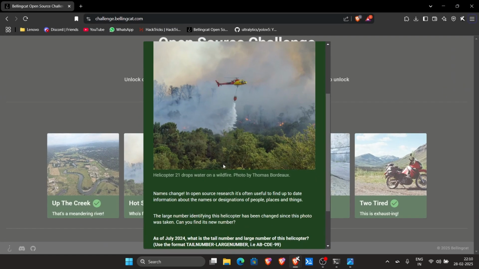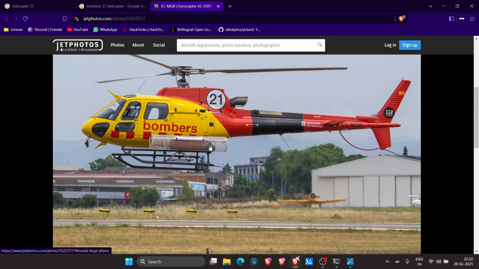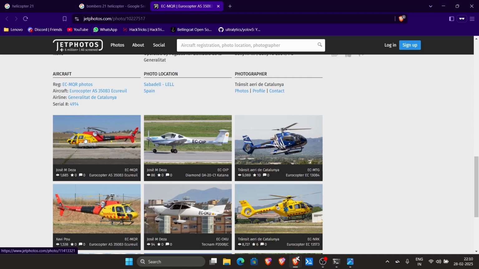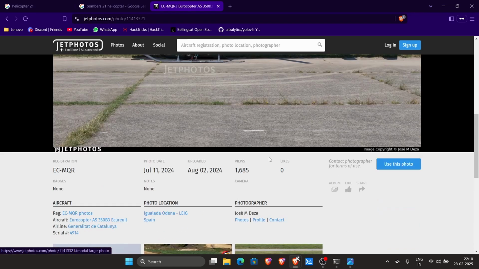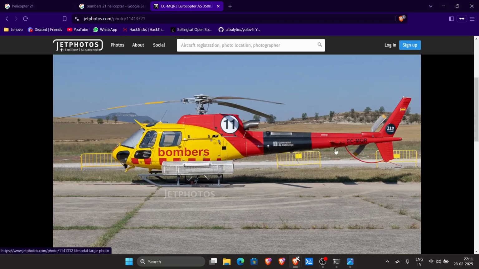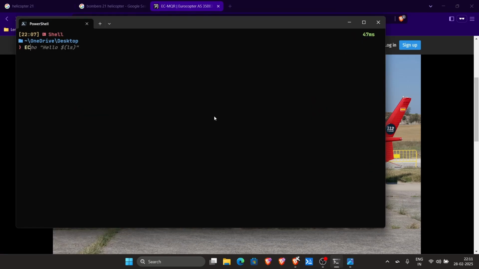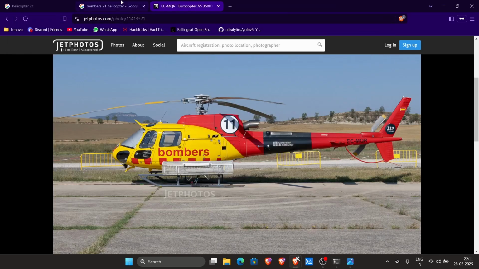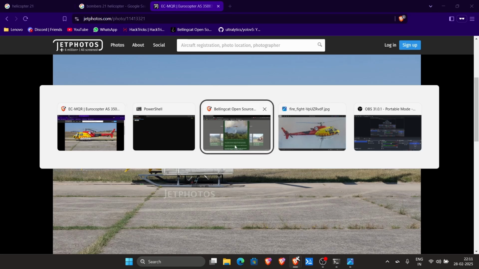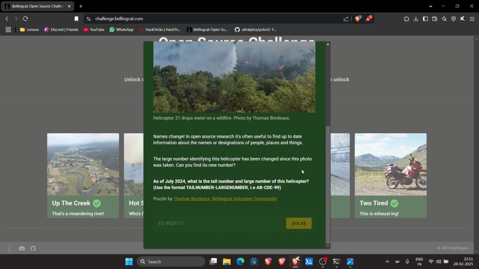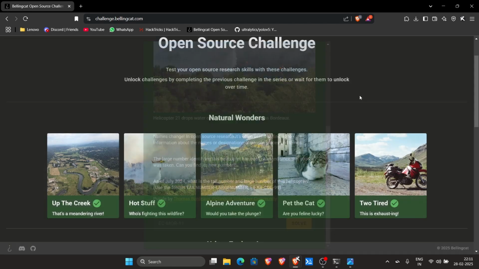Now what our question tells us is that as of July 2024 this has changed. So let's try and find an image of this in July 2024. Is it? Yeah, so this was uploaded on July 2024, and you can see this is our answer. So our answer is going to be ECMQR and 11. So this is your answer. And I think that is what I submitted there as well. Yes, ECMQR 11. All right.